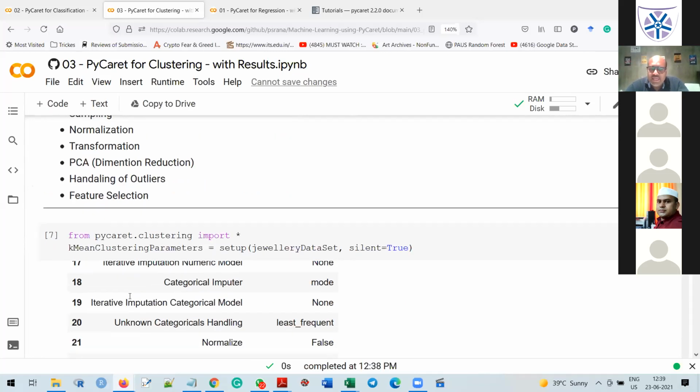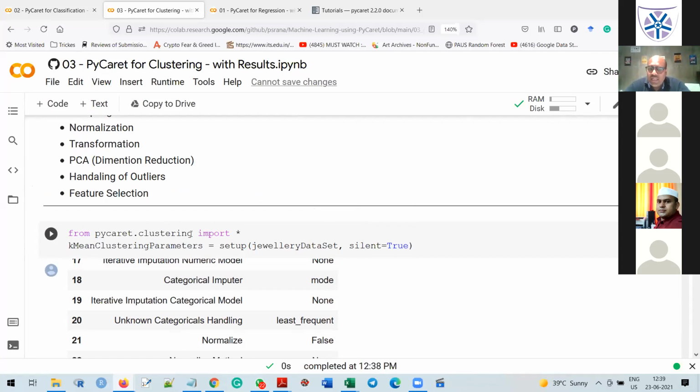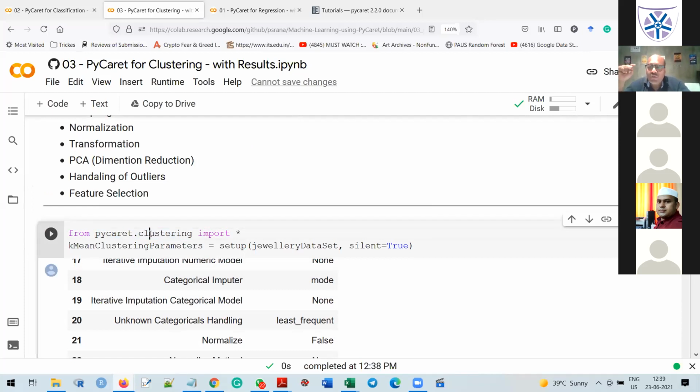Again, come to 1.4, setting up the parameters. Before that, there is an important library: PyCaret.clustering. When we work with regression, PyCaret.regression is there. When we work with classification, PyCaret.classification is there. But right now we are working with the clustering part, so PyCaret.clustering is there. This time we need to pass the data set only, because the target is not available, so we don't set the parameter for the target.